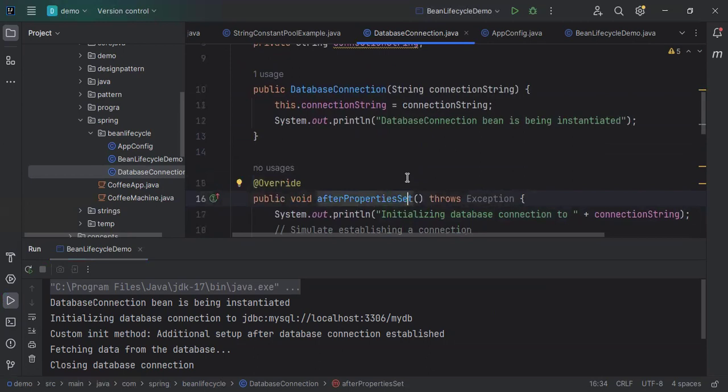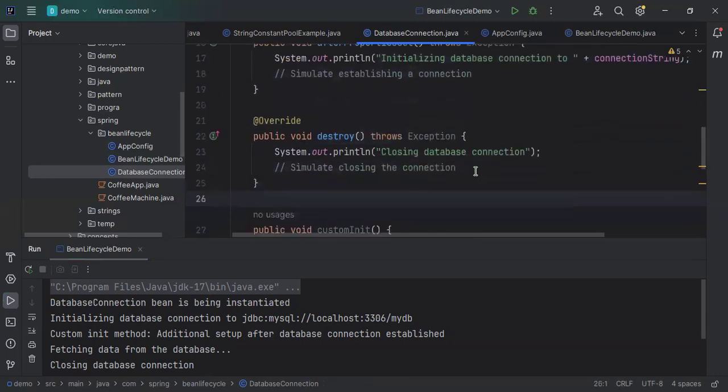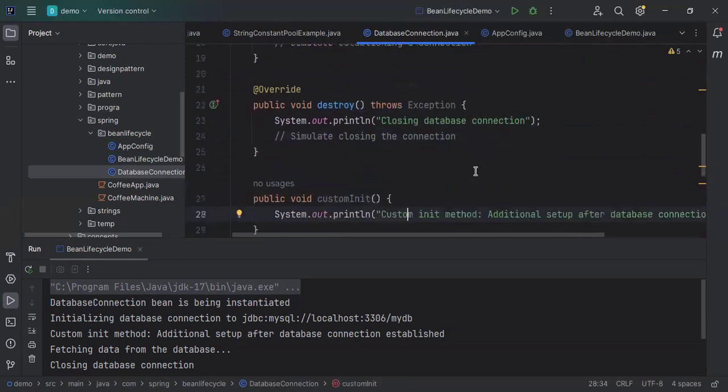Similarly, the DisposableBean interface is defined under org.springframework.beans.factory and declares a single method which gets executed when the bean is destroyed. This DisposableBean method is executed when the bean is destroyed and can be used to add any cleanup related code. So this destroy method will perform any cleanup related code. That's the life cycle of a bean.